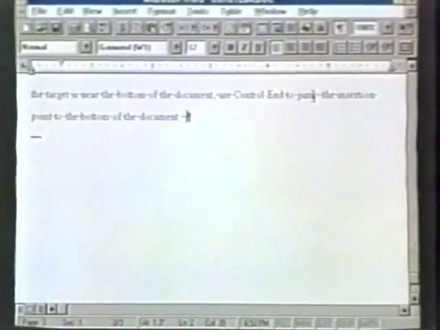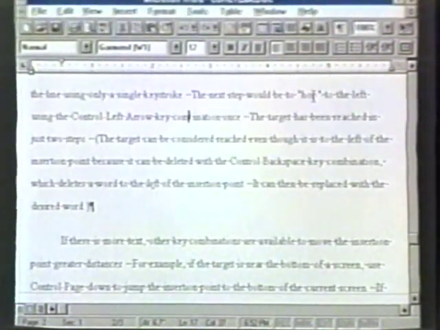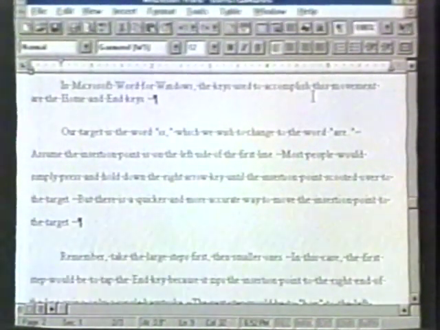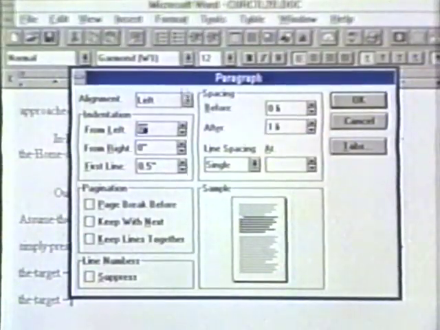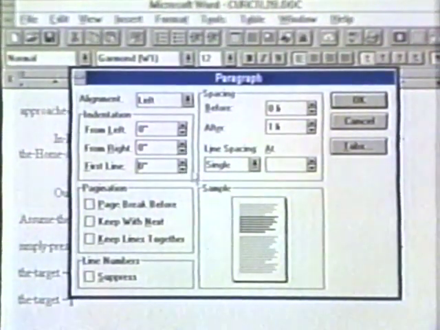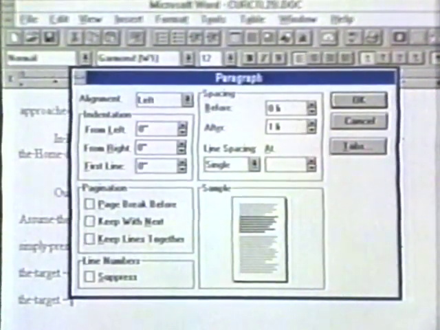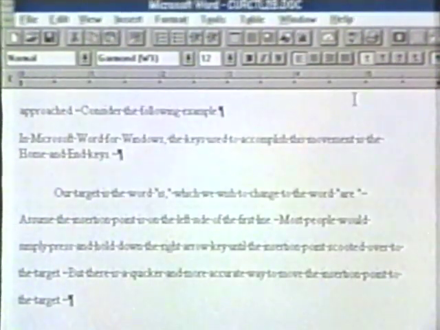Since the paragraph we want to remove the first line indentation from is not too far from our present location, tap the Page Up key a couple of times until the desired paragraph appears on the screen. In the version 2 Paragraph Format dialog box, move to the first line option in the indentation box and change it from 0.5 inches to 0 inches. Leave the other paragraph formatting settings unchanged. Move the mouse pointer to the OK button and click on it.